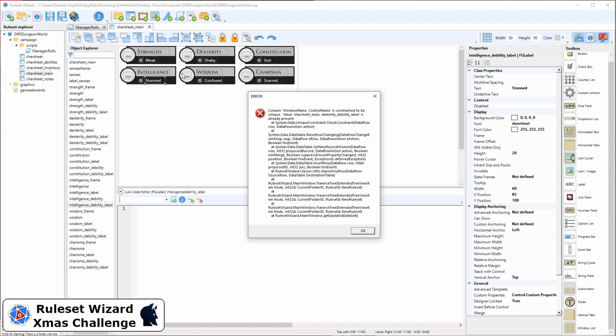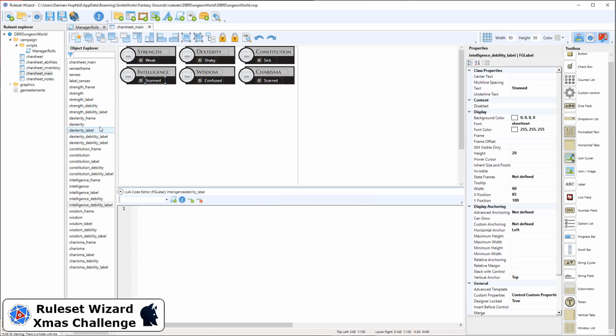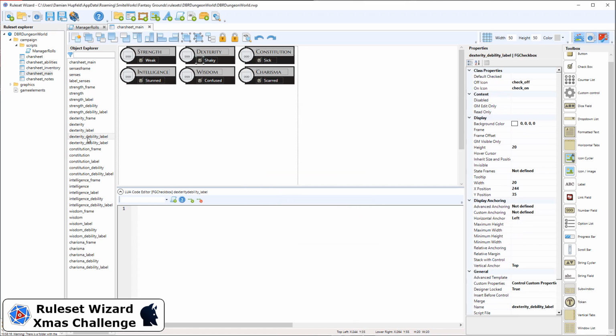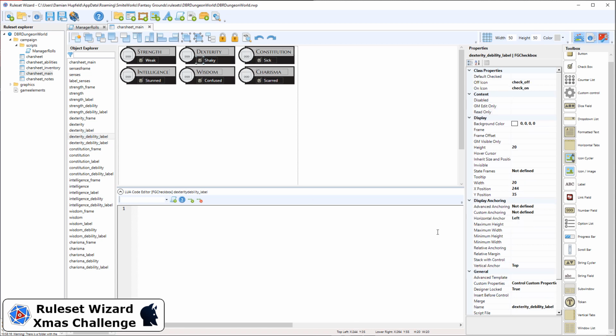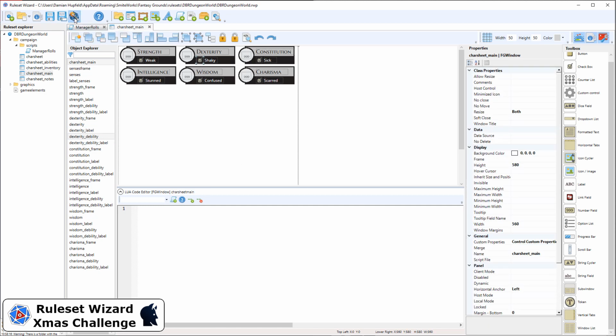So we'll push that out. Okay, we've got a duplicate somewhere. Okay, I see it. So I've got a debility label and a debility label. Only one of those is labeled. This one is the field. So remove that. Let's push it again.